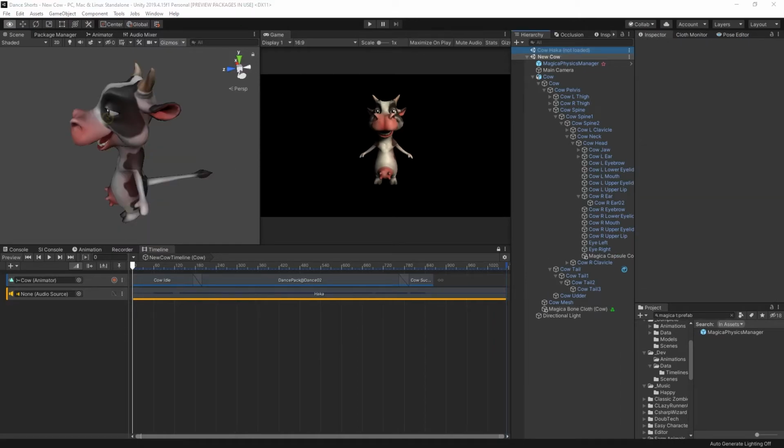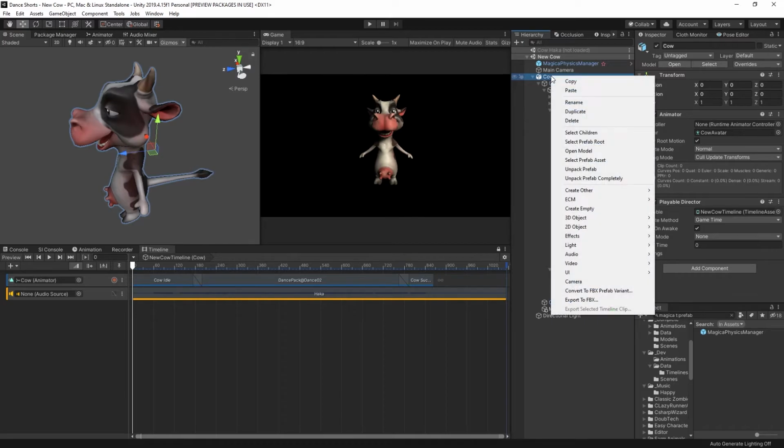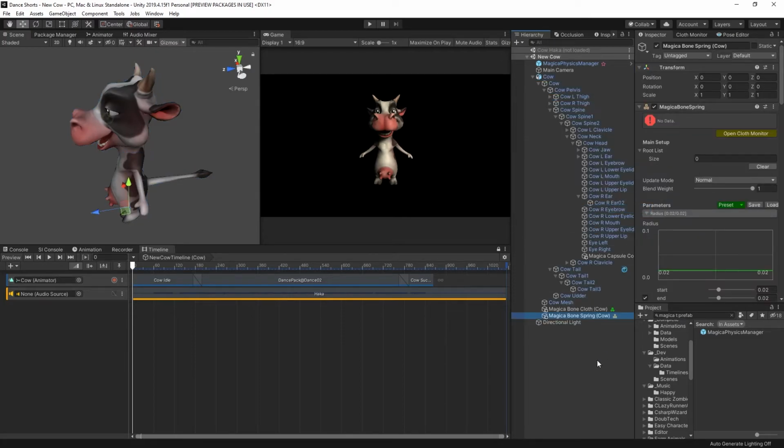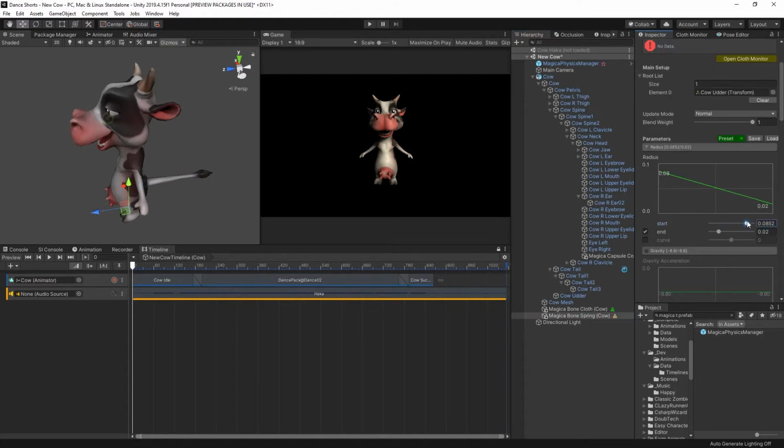Now let's get those udders moving. As with everything else, the humanoid animation for the dance is not going to animate the udders because people don't typically have udders. So we're going to use Magica Cloth again. This time we're going to add a Magica Bone Spring. We're going to add one item into the root list. The udder has a bone, so we'll drop that in as the root. And again, just play around with the settings here.